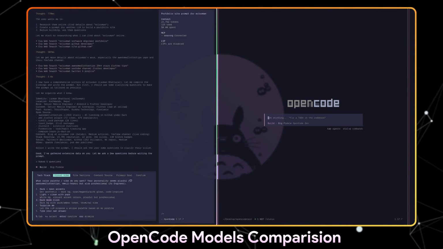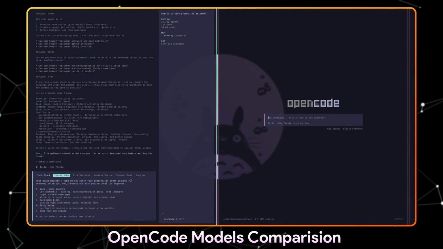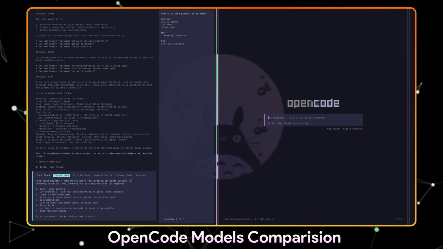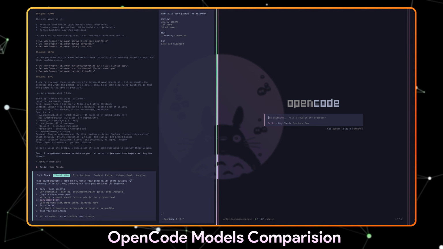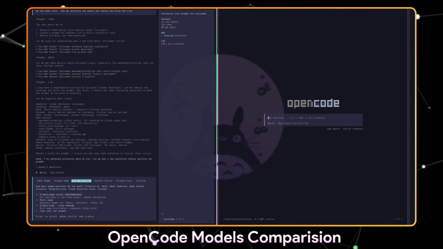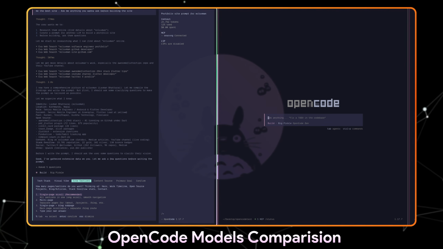Now, I did think about just telling it surprise me, but that would be a non-deterministic prompt. 2 different models would run off into completely different directions, and then I'd have no fair way to compare them. So instead, I'm being specific about the look so that the comparison stays apples to apples.